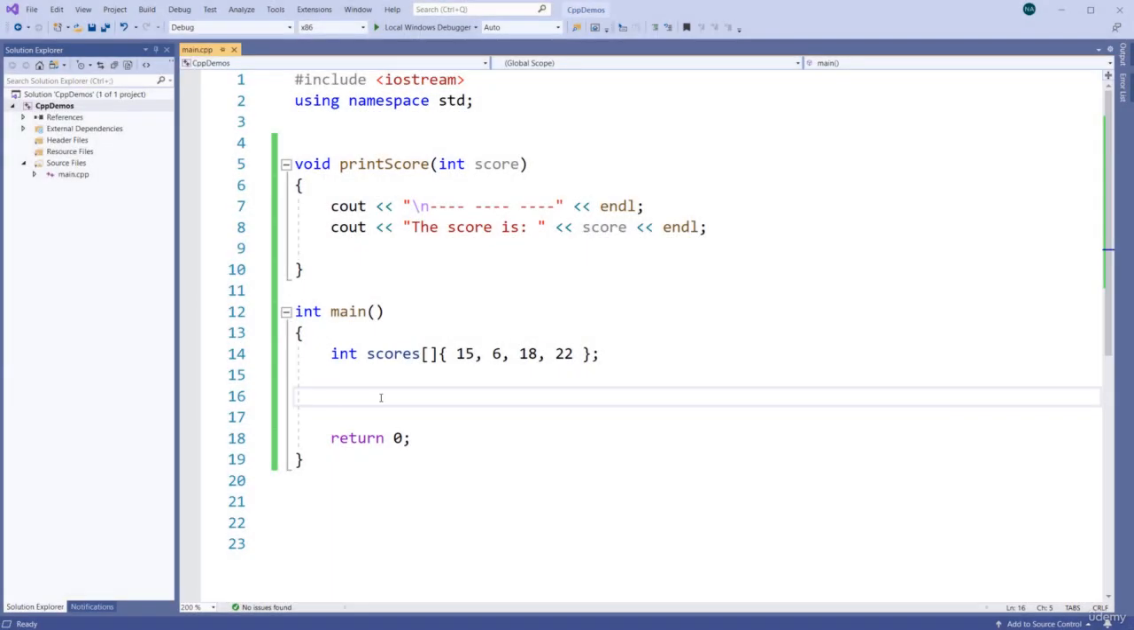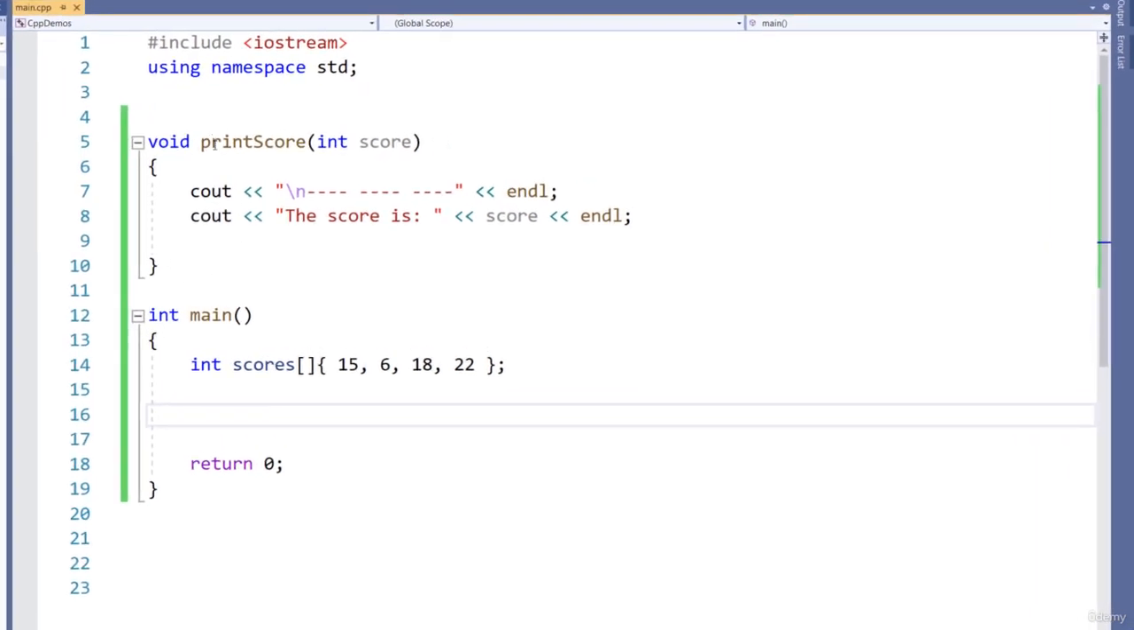Passing an element of an array to a function as an argument is one thing. So for example, in this program here, I have void print score, and then I have a formal parameter, an integer called score, and I simply do a line output here, and then I do console output the score is, and then I print it out, right?